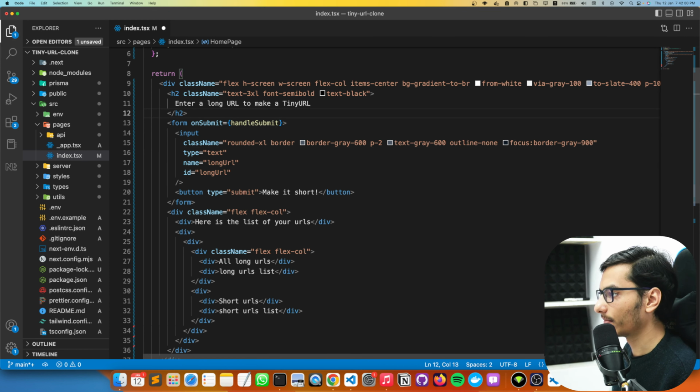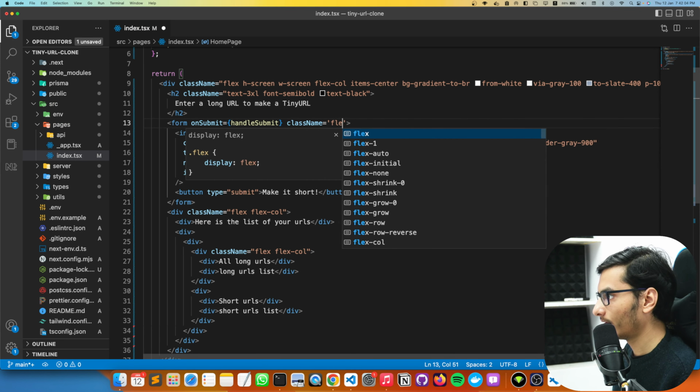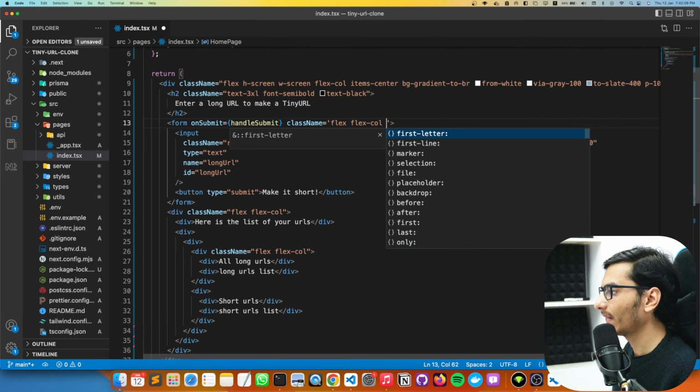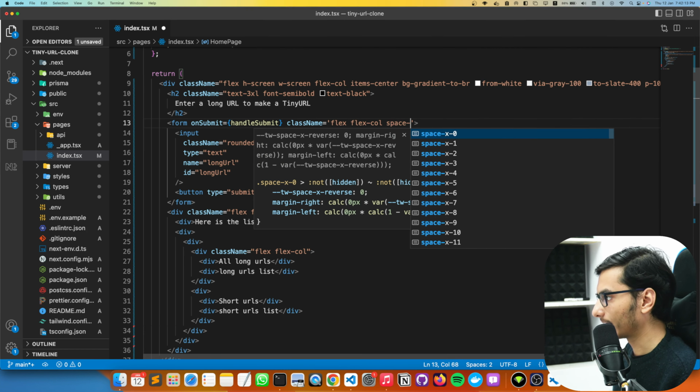We also should give some styles to our form. ClassName flex column, justify not necessary, and that's all. Space-y-4.